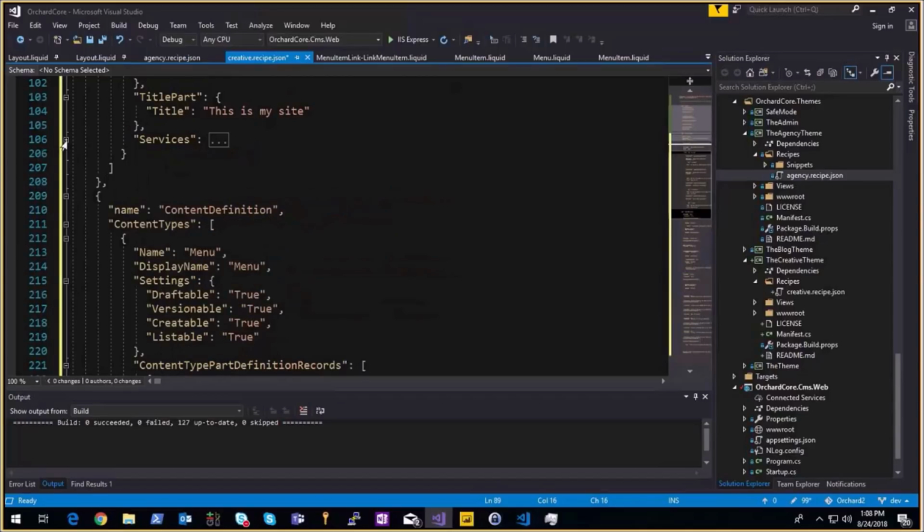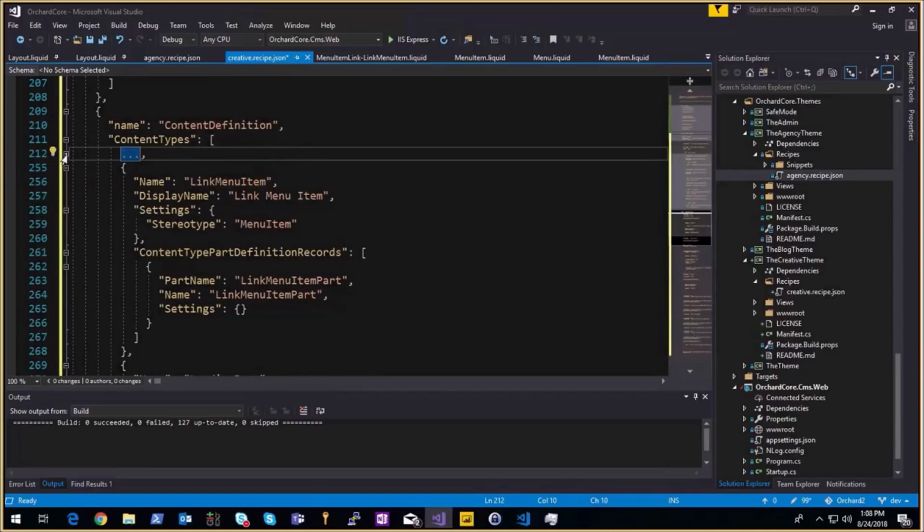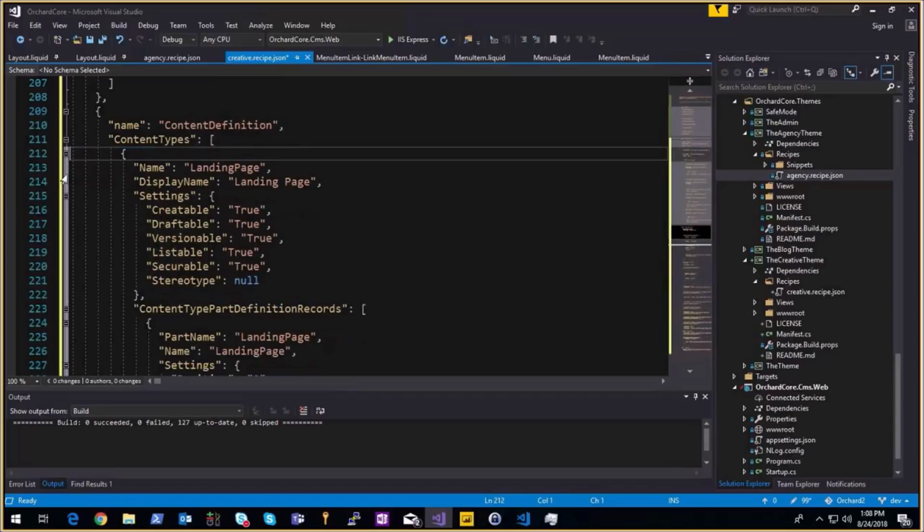Services contains all the services. Good. Content definitions, content type, menu. I don't need the menu content type. I don't need the link menu item. Just going to remove that. I need the landing page, so I will keep it as is.